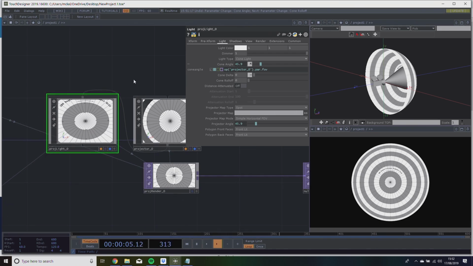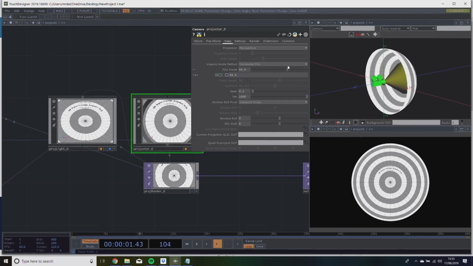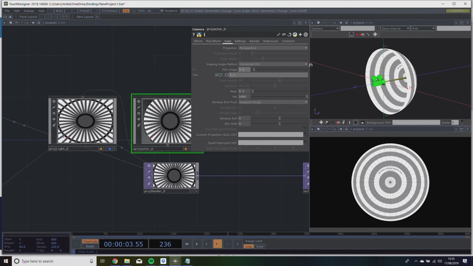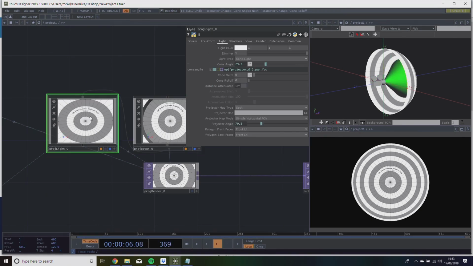Whereabouts did that happen? So do you not have it as a reference? That's just whatever, we're going to change that in a minute, don't worry. That's just whatever that was set to from fiddling around with it.